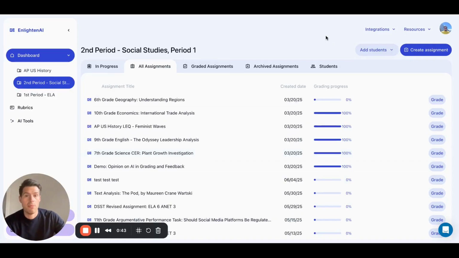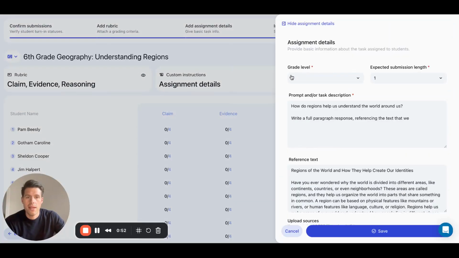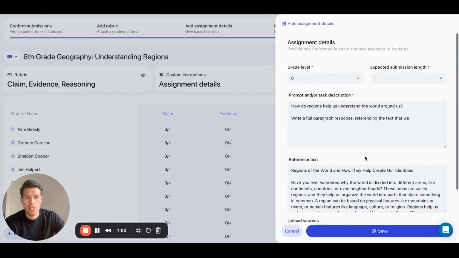So I have a bunch of assignments from my social studies class here. I'm going to click into this first one, which is understanding regions. I already selected the claim evidence and reasoning rubric. You can see I have some assignment details here, the grade level, expected submission length in paragraphs. I have a brief prompt. I actually already included the reference text as well. These are all best practices.